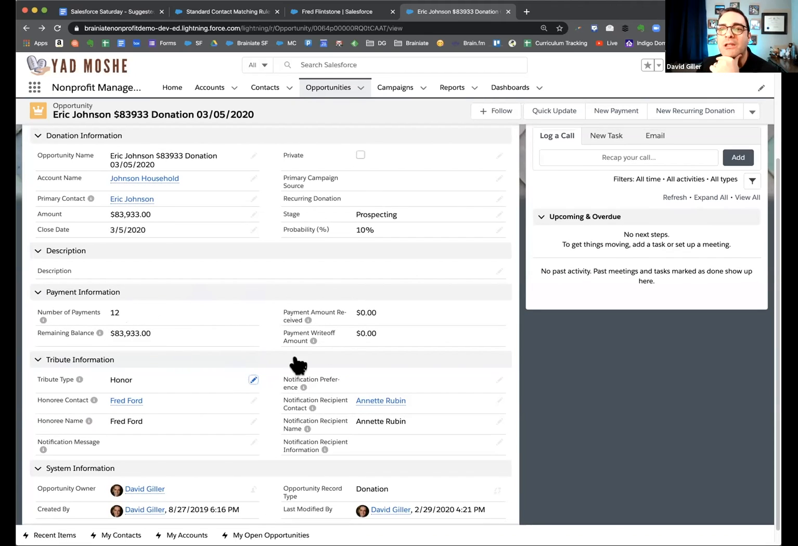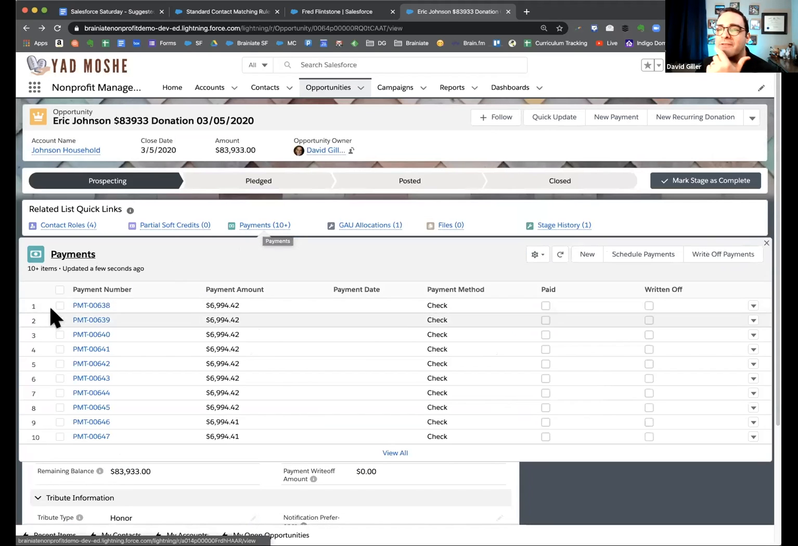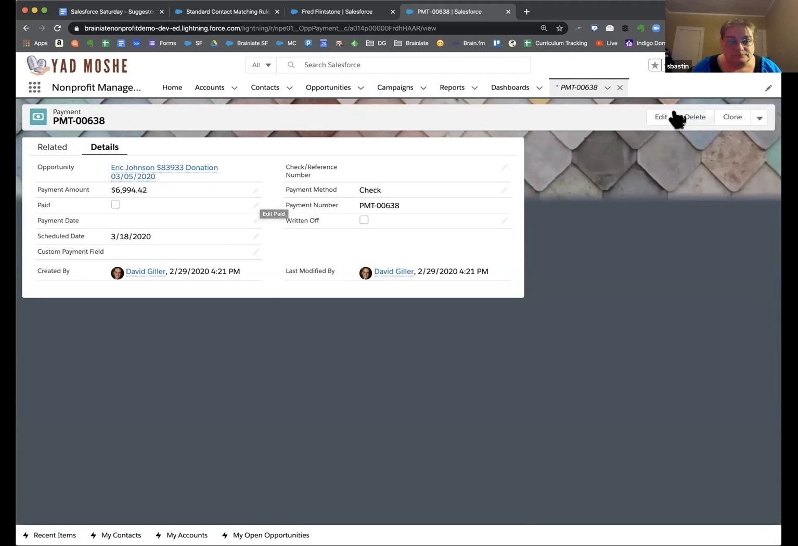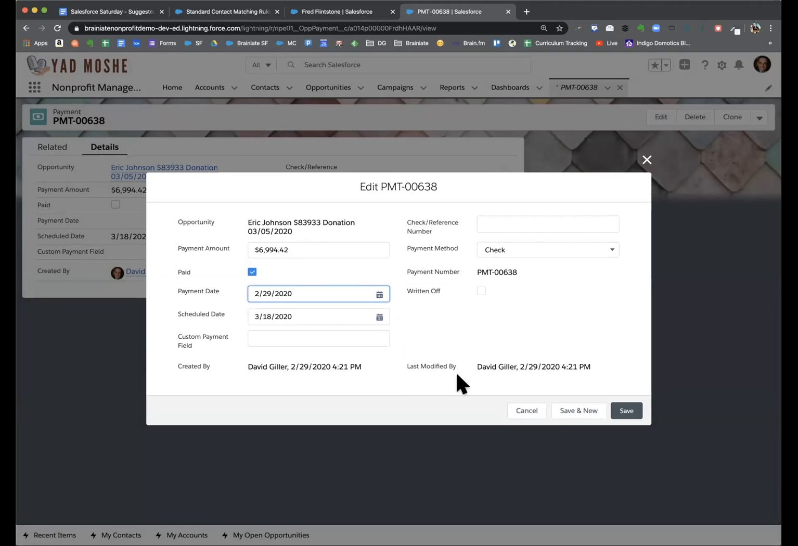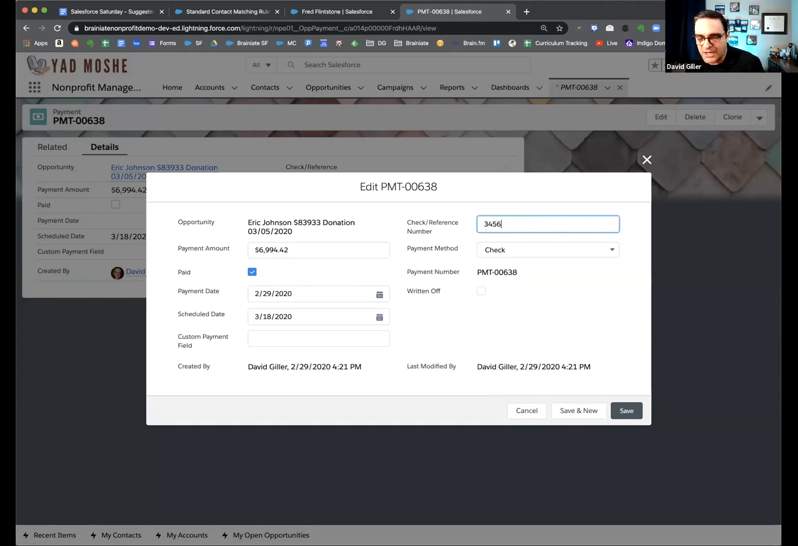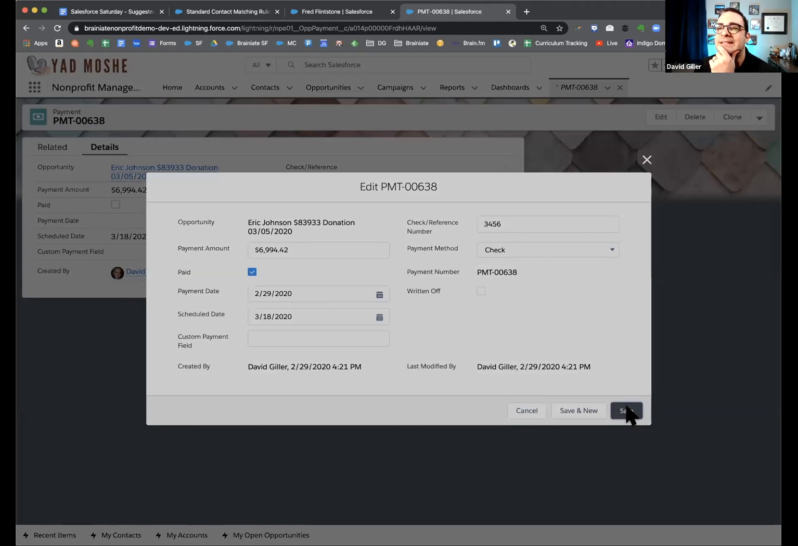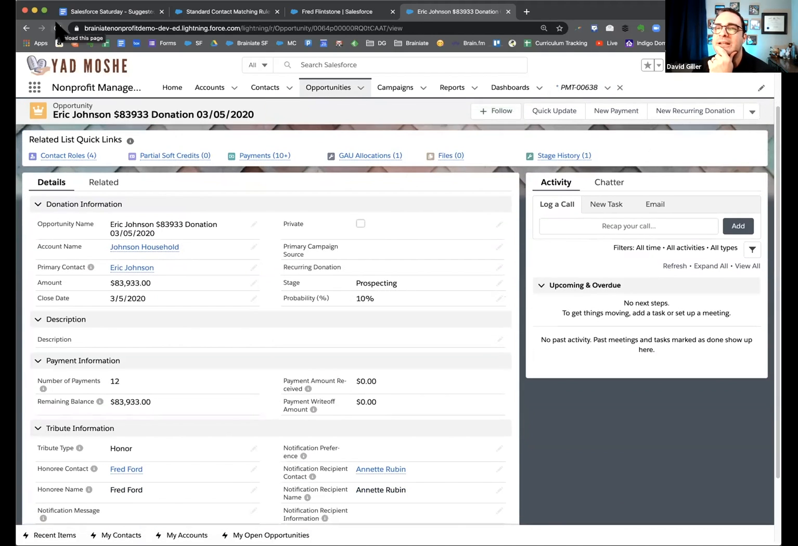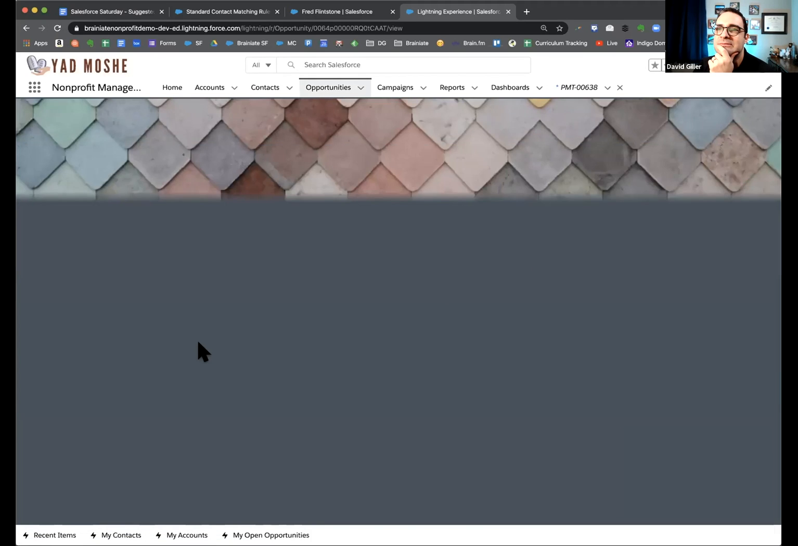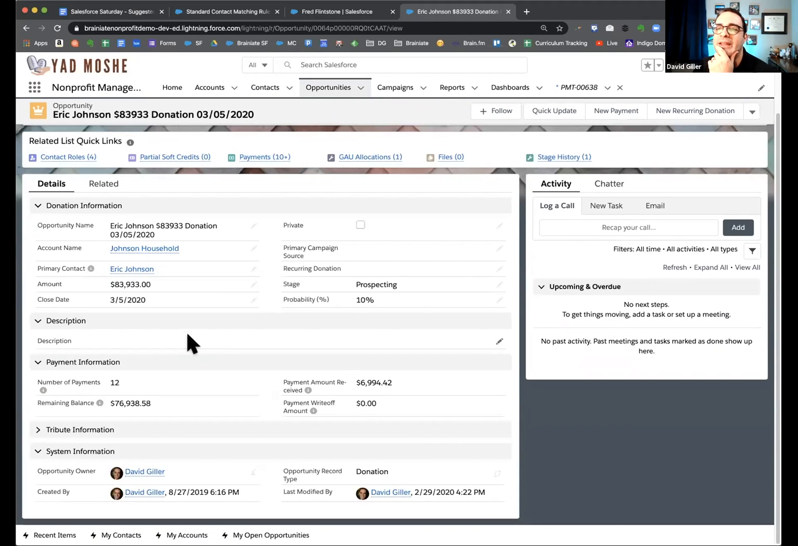By the way, we have these roll-up fields over here, so we can see the number of payments is supposed to be 12. How much we actually received is 0. So if I go back into one of these payments, let's randomly click into any one of them and just mark it as paid. Let's give it a payment date of today. Let's make believe we got it by check, and this was the check number. I'm going to hit save. Now if I go back to the opportunity, hold on, I've got to refresh the browser. So now we're going to see over here how much we received, and this is the remaining balance.